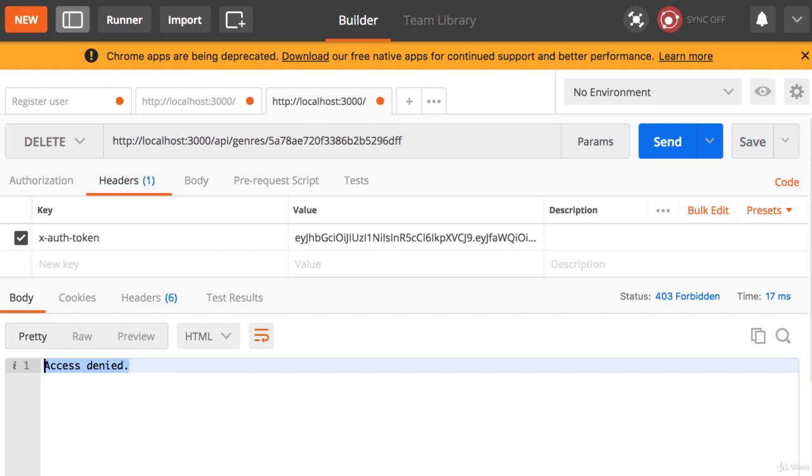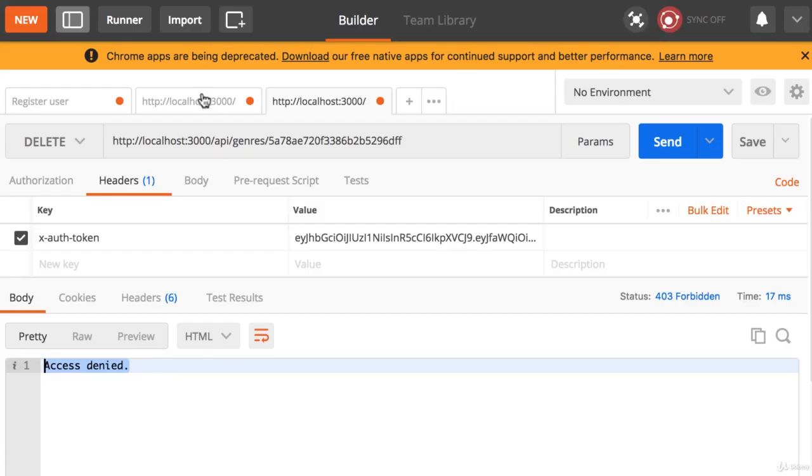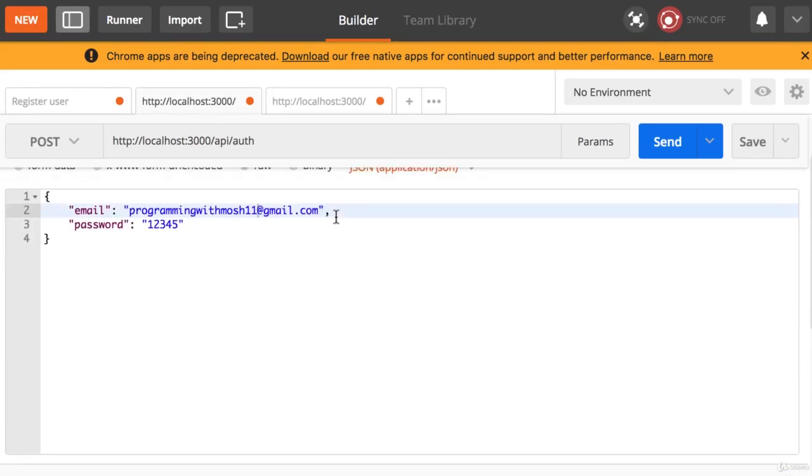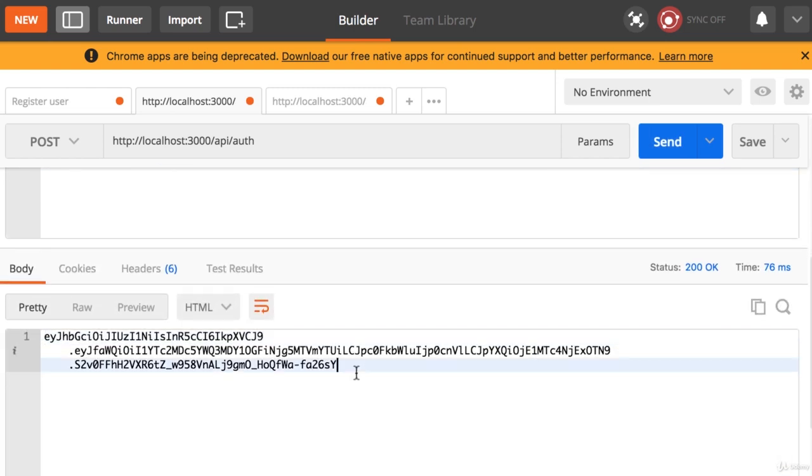Now, in contrast, if we log in with a user who is an admin, we should be able to delete a genre. Okay, so in my database, this is the user that is an admin. So this is the email program with mosh10@gmail.com. I'm going to log in with this user back in Postman. Let's log in with program with mosh10@gmail.com. Send.